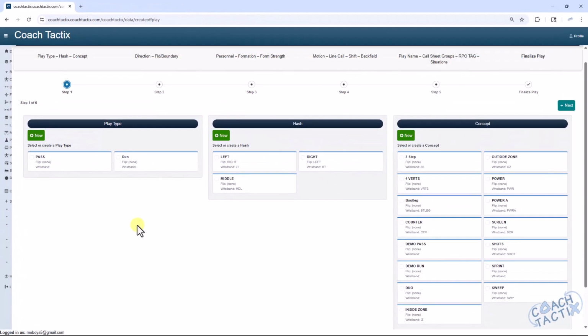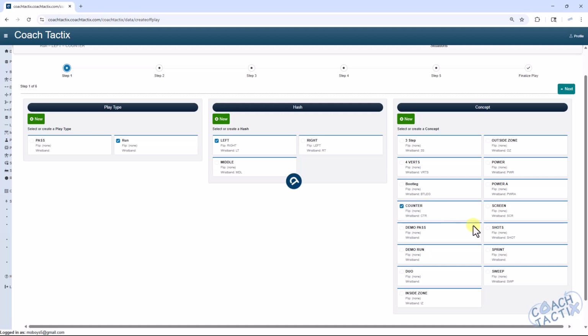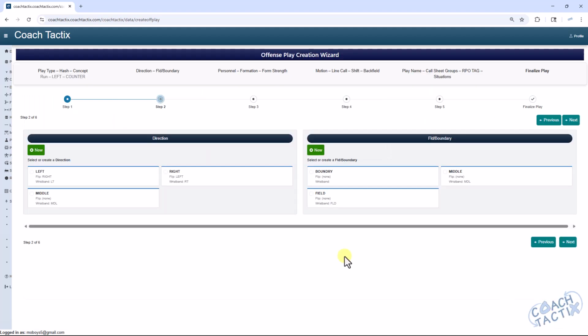And remember, we're going to run counter today. So I'm going to click on run. I'm going to select on the box here. I always like to start on the left hash for my base play. The family is really important. We're going to be on counter. I'm here at the bottom. We're going to click next.